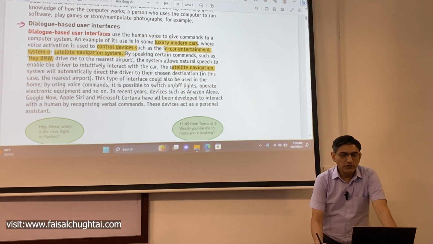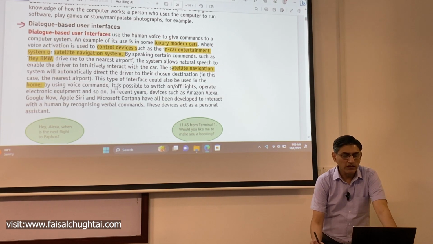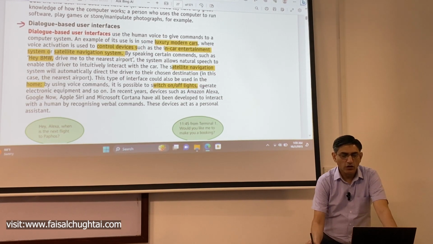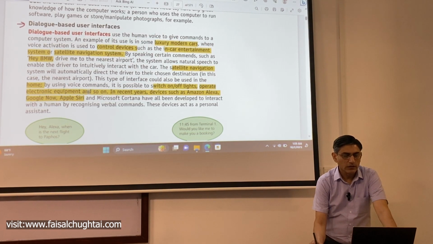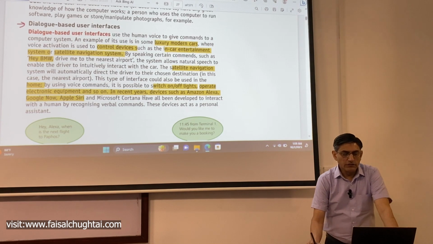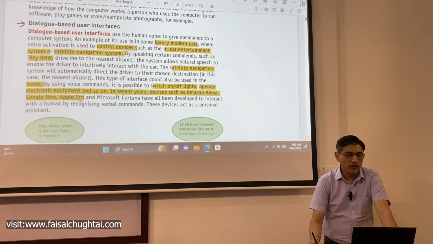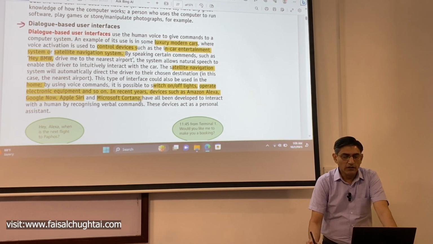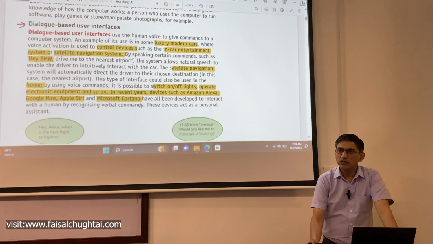This type of an interface could also be used in the home. By using voice commands, it is possible to switch on or off lights, operate electronic equipment, and so on. In recent years, devices such as Amazon Alexa, Google Now, Apple Siri, and Microsoft Cortana have all been developed to interact with humans by recognizing verbal commands.